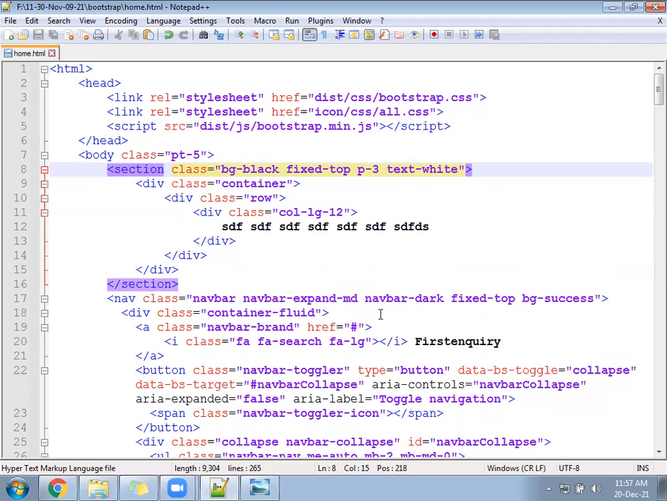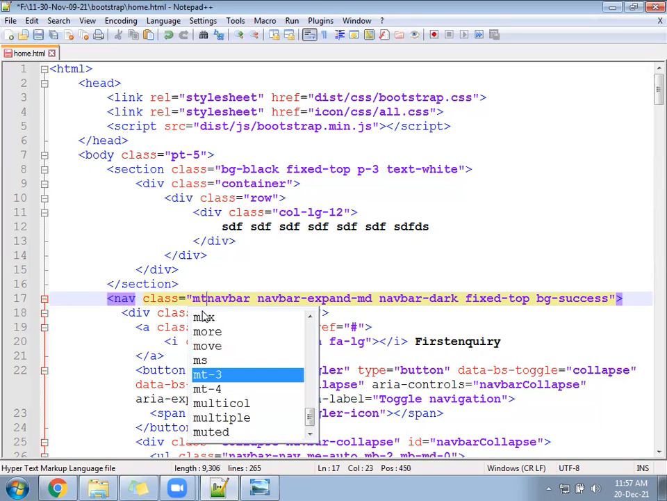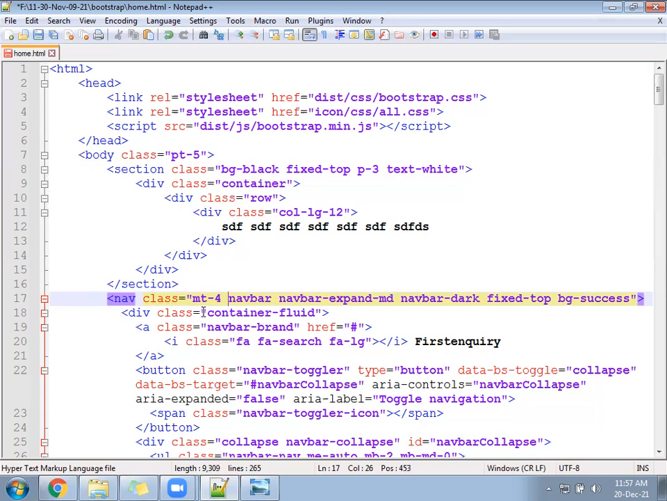So written. Now you can see the nav we have below nav. In the nav, you will write mt-3, mt-3 or mt-4. So what will happen? Navigation will leave the top 24 pixels, and whatever the 24 pixels it is going to leave in the top, there this will come. This black color section should come in the top.